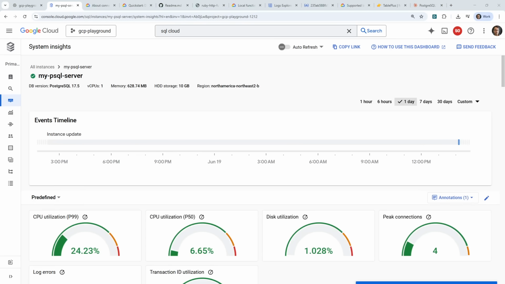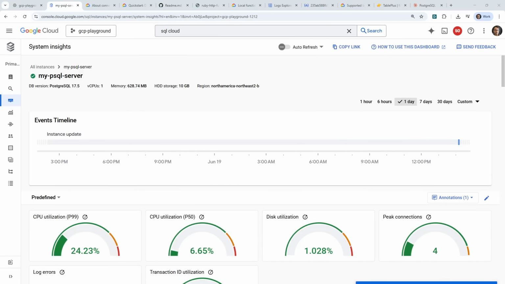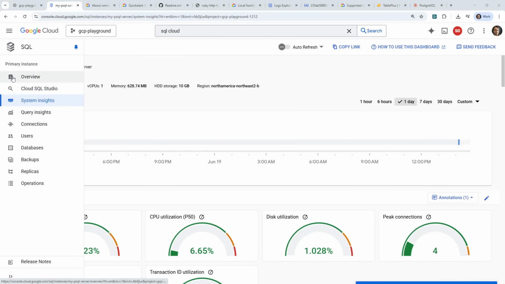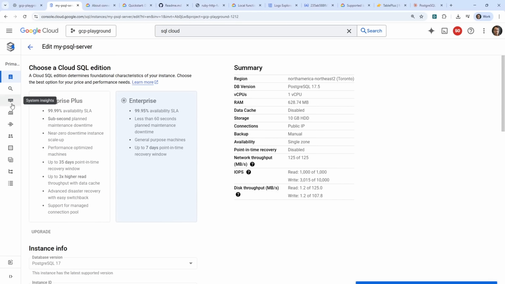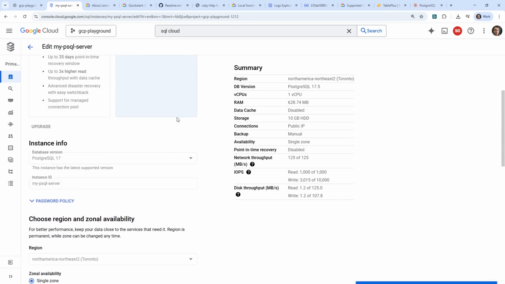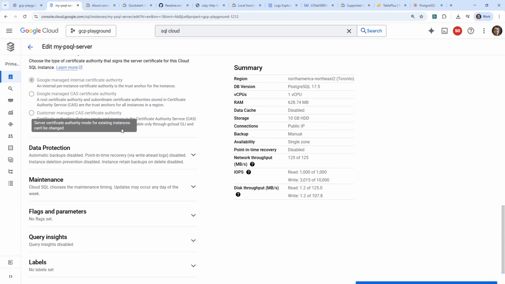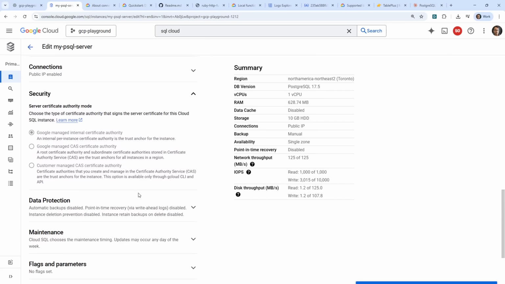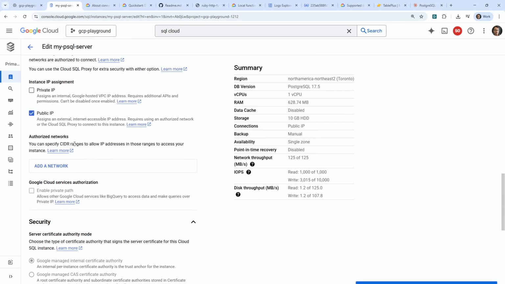All right, for those who don't know, I've actually recorded this before in the Digital Cloud Leader. So it shows it's been a little while since I've done it. And so it looks like the way I did it last time is I went and I edited it, because there were settings under the network. This interface is a little bit different, but under security, there was a way to authorize networks. Maybe it was under connections here. So it says, you can specify a CIDR range to allow IP addresses in those ranges to access it.